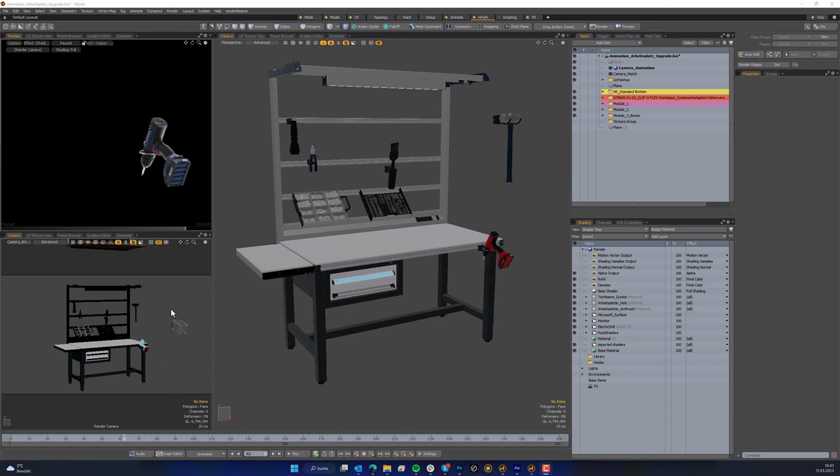So how am I going to do this without re-rendering the whole stuff? I was not rendering initially some pass or mask for the red parts here, so I have to somehow find a workaround to render the drill alone without everything else. So it's just keeping it highly efficient when it comes to rendering. So how are you going to do this?